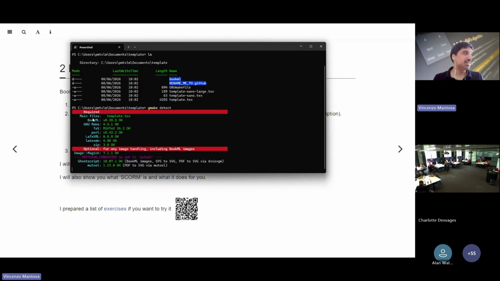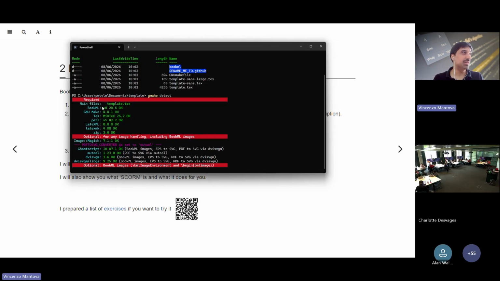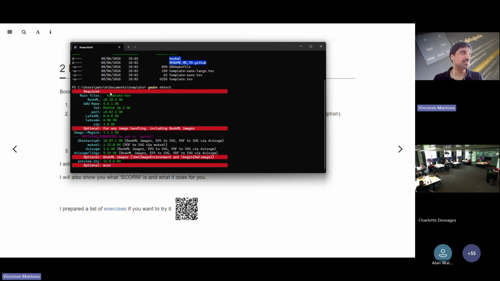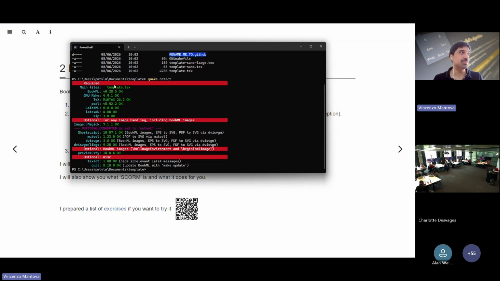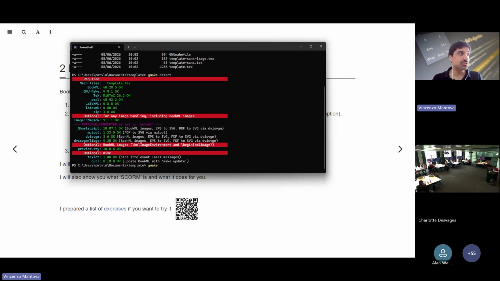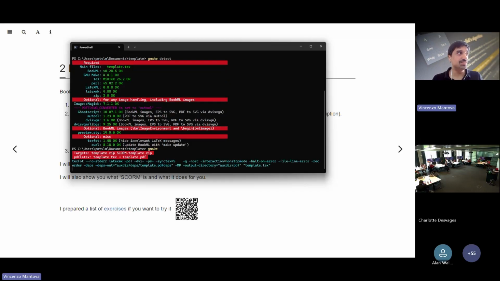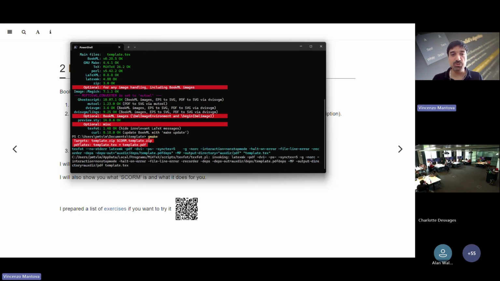This is the version of BookML in the template, 0.28.5. It recognizes that this file is in the folder and needs to be compiled. It checks, yes, LaTeXML is present, this version, and then all these optional packages, which you probably want to have for certain additional functionality. Okay, and then to compile the files, I just run Gmake. Because it knows that the file that needs to be compiled is this template.tex, it will go with that.